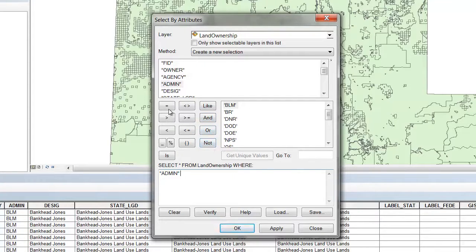In previous math classes, you may recognize that some of these appear to be Boolean operators, and in fact they are. In this case, we would like to select admin that is equal to BLM, but we'd also like to select those features or those records that are also associated with the DoD. In this case, we don't want to use an AND because we're not looking at where both BLM and DoD would administer the lands, but rather where one or the other is the administrator.